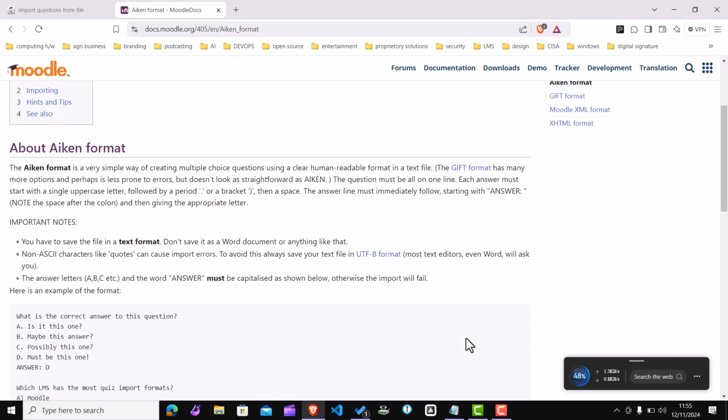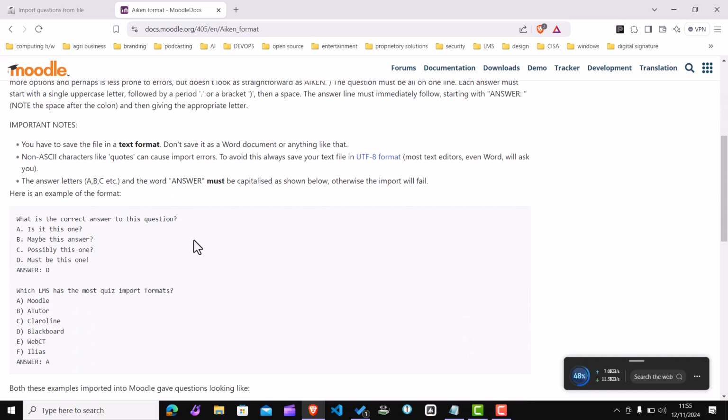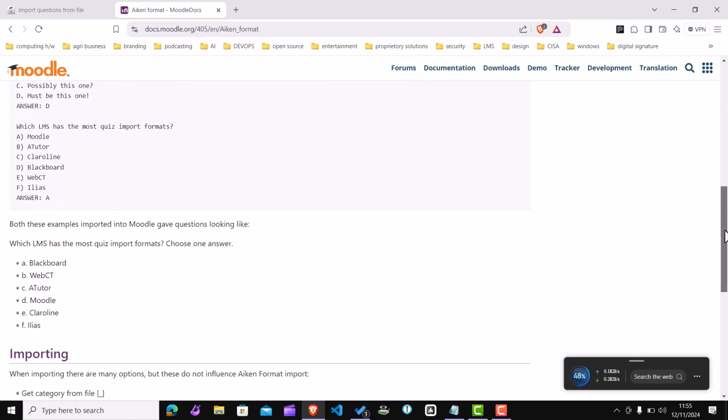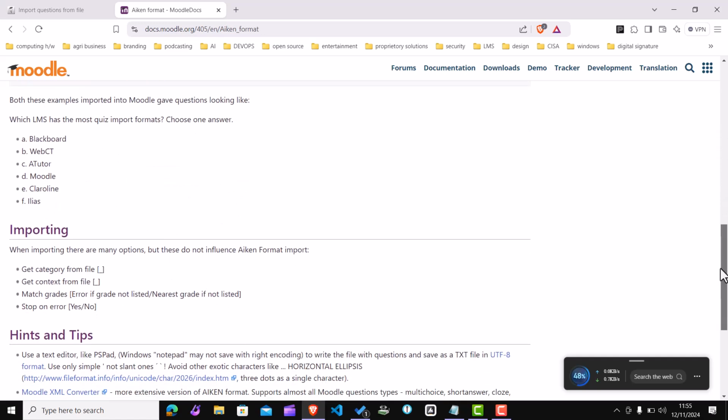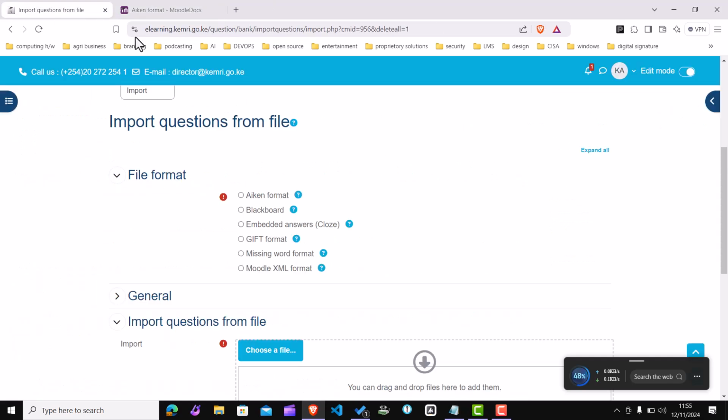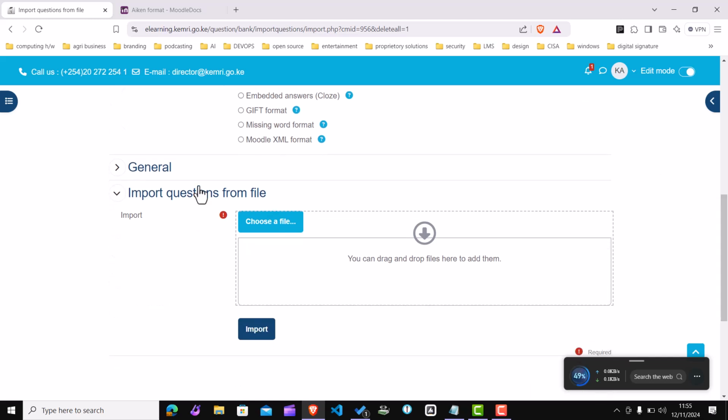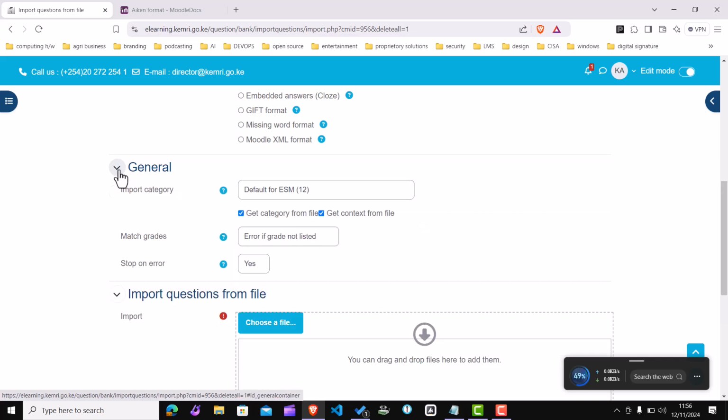And as you can see, they're also giving their own examples. You have the question, then you have A, B, C, D, the choices, and the preferred answer. So it has to be in capitals, the ANSWER keyword, followed by a colon, then a space, and then the preferred character. So I will quickly now select, back to our LMS, I'll quickly select AIKEN. Then the general section.